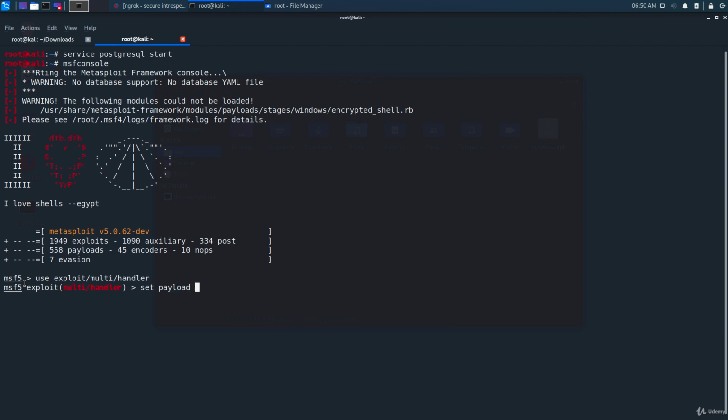So I'm going to say set payload, and then I'm going to write the exact same syntax that we have written down before, which is android/meterpreter/reverse_tcp, and this is reverse_tcp. Once I write that, I will hit enter, and as you can see, it has already assigned the payload to be this way.